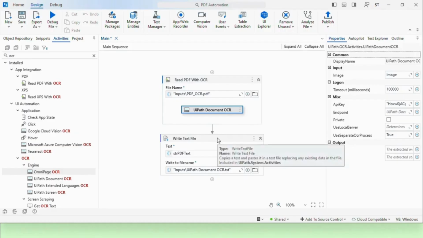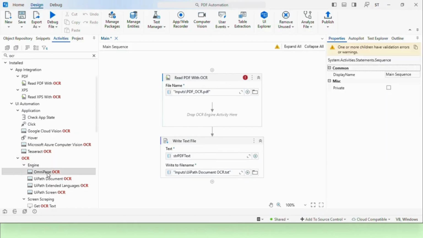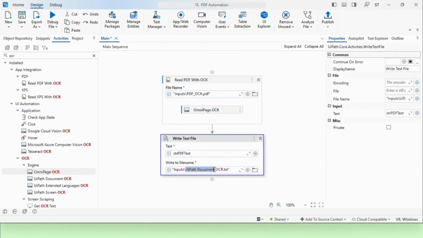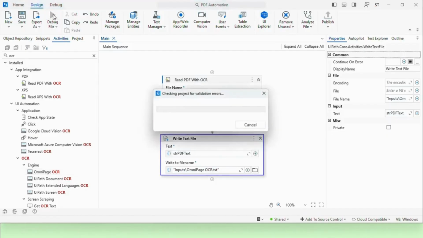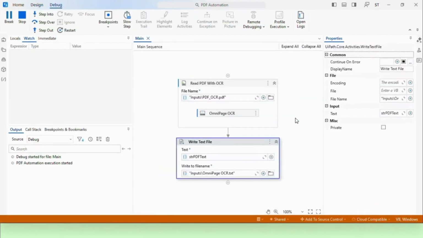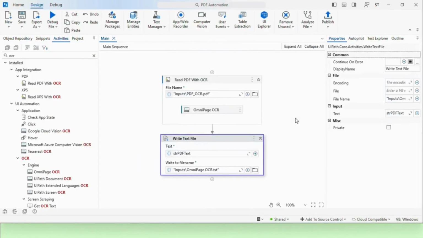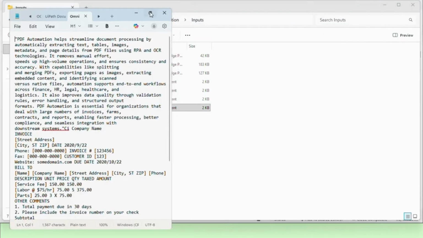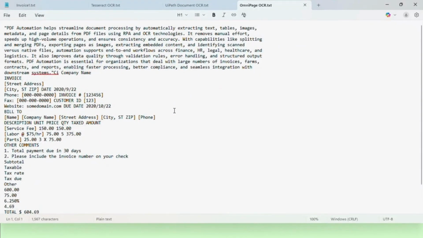Now check with the OmniPage OCR and change the name of the text file. So let's save and run the process and see how the OmniPage OCR will extract the PDF information. Now the process execution has been completed. So let's go to the inputs folder. So the OmniPage OCR text file got created. So this is how OmniPage OCR extracted the PDF information.